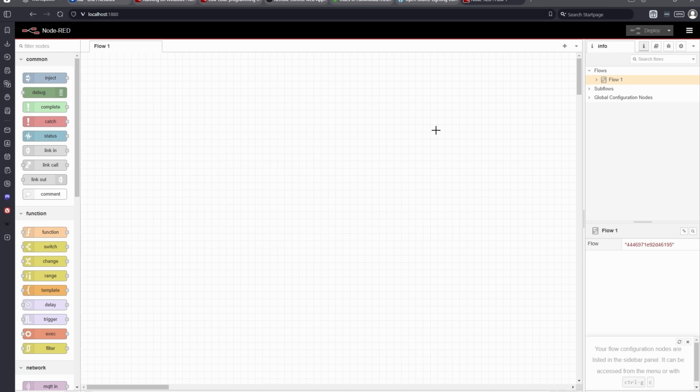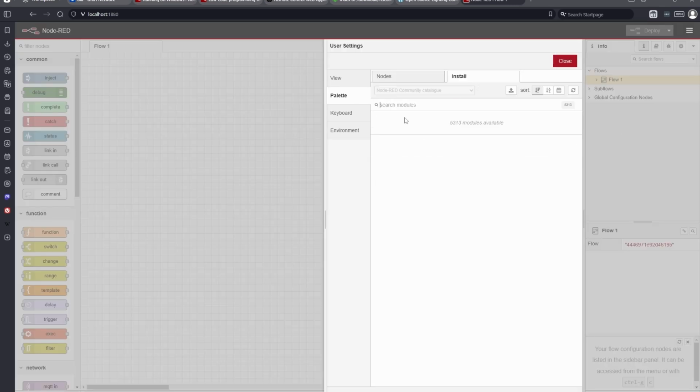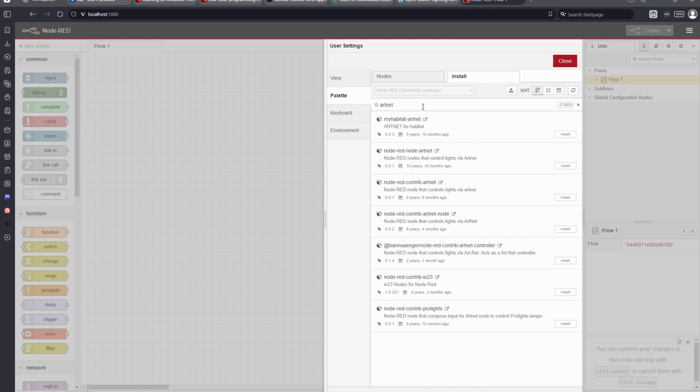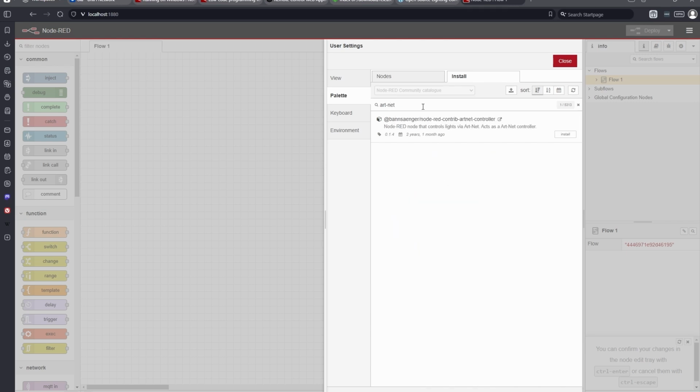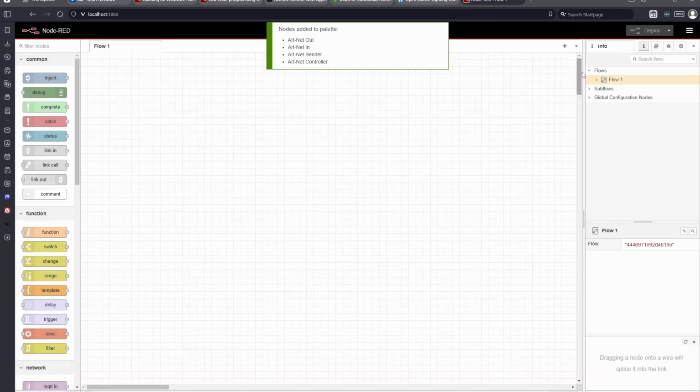And we will need a couple of palettes. Palettes? That's how they're called. Manage palette, yeah. Manage palette, install, and I'm using IKEA Dirigera. I don't know, it's already installed for me. Artnet. Artnet installing. Artnet in, Artnet out, okay. So I think we have everything that we need.